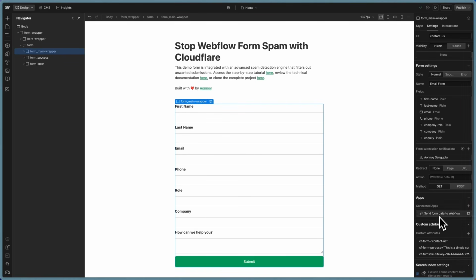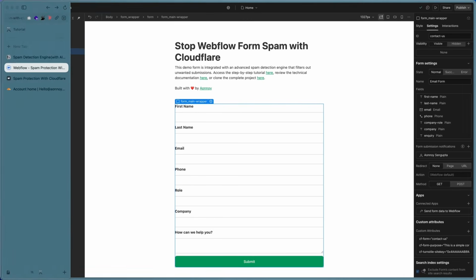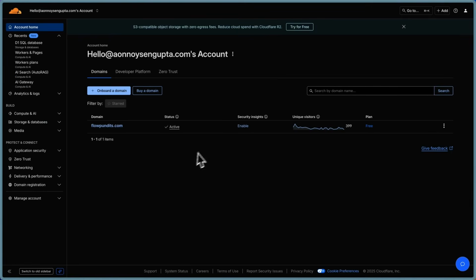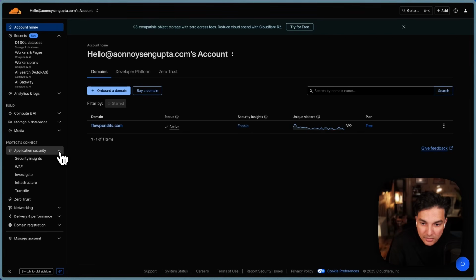And then we finally have the CF Turnstile site key. This contains the key that is generated from Cloudflare's Turnstile. So what we're going to do is head over to Cloudflare. Once you're logged into Cloudflare, assuming that you've also created your account and everything, this is a screen that you would typically find, I guess. And the page that we're trying to get into would be right here.